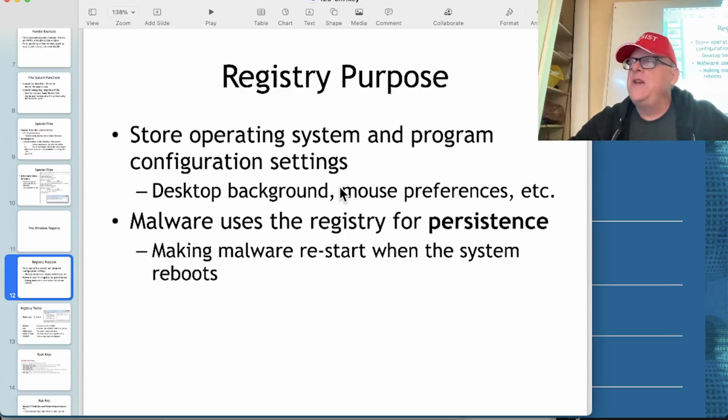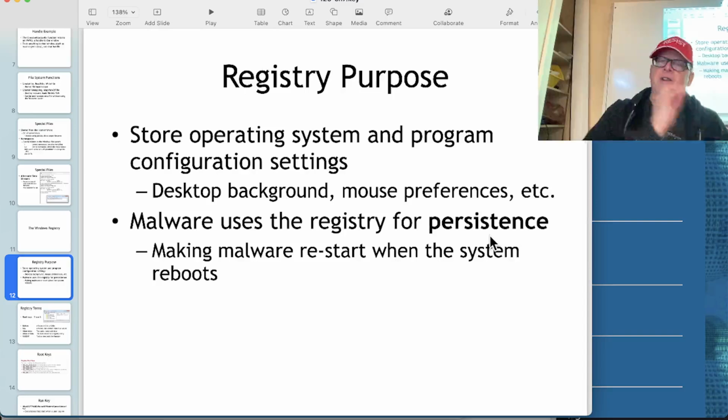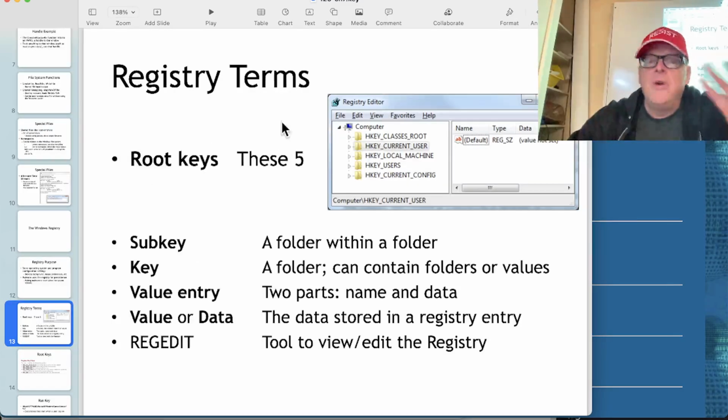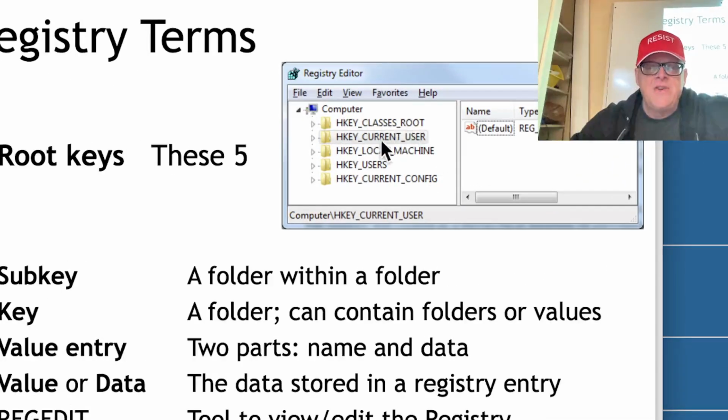And there's a bunch of ways to automatically launch programs in the registry. There's run keys and a bunch of other ones. So it's a common place that malware uses for persistence. To make it come back when you reboot, it puts a registry key in, which will cause the malware to relaunch. And you can do almost anything with the registry. So the registry has 5 root keys: HKEY_CLASSES_ROOT, current user, local machine, users, and current configuration. Those are called root keys.